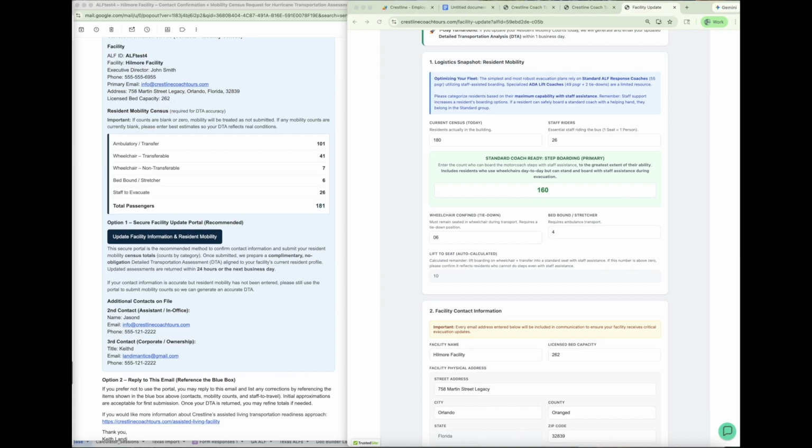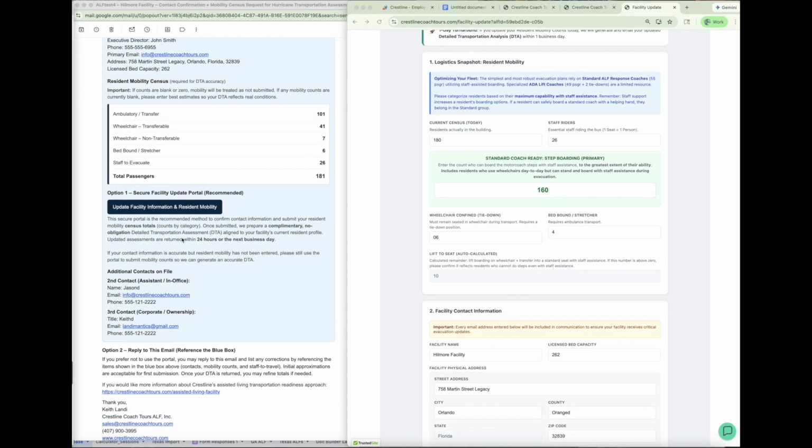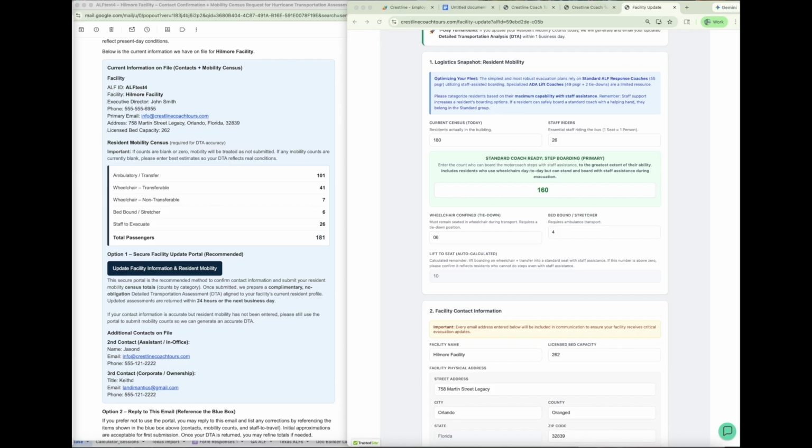In the middle of the email, which is right here, which here's the full email, you will see this blue button. That blue section right above it, titled Current Information on File, shows your ALF ID, your facility name, contact information, licensed bed capacity, as well as your current mobility breakdown and your staff to evacuate, which are the staff that are traveling with your residents. Everything shown is treated as preliminary until you confirm or correct it.